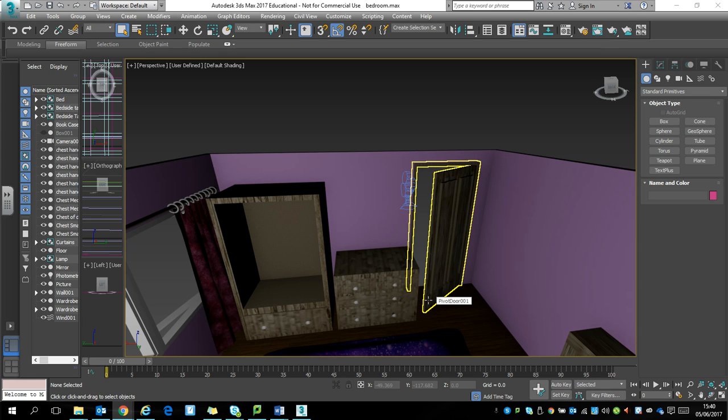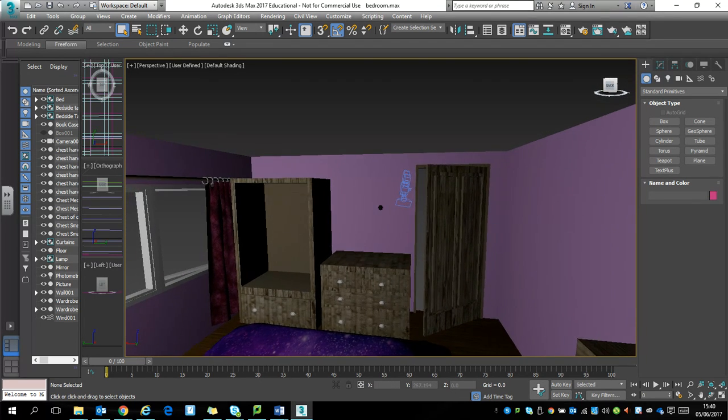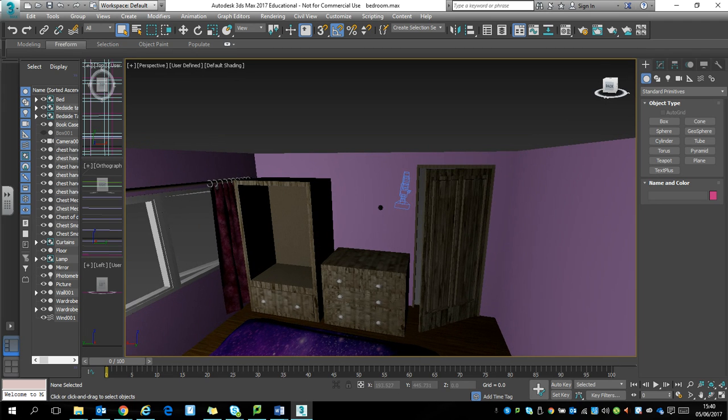Simple animation in 3ds Max. This is a lot easier than a lot of people think it would actually be. So I've got my bedroom scene that I'm going to use to work on, and all I'm going to do is I'm going to make this bottom drawer here slide out.